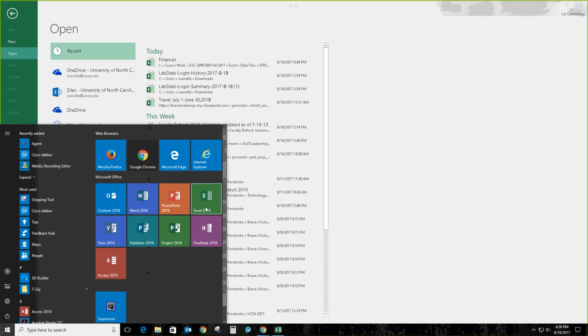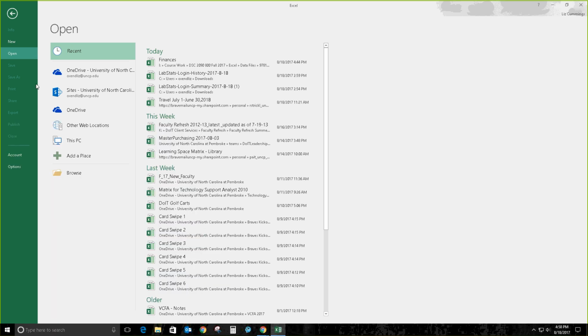Once you select that, then it's going to open up to what is called your Backstage view. And here in your Backstage view, you can see I have a lot of recent files that I've opened, some this past week, some from last week, some that are even older than that. You have an option here to also select New.